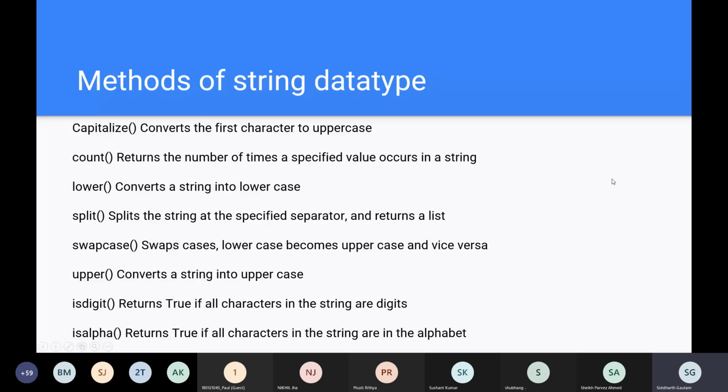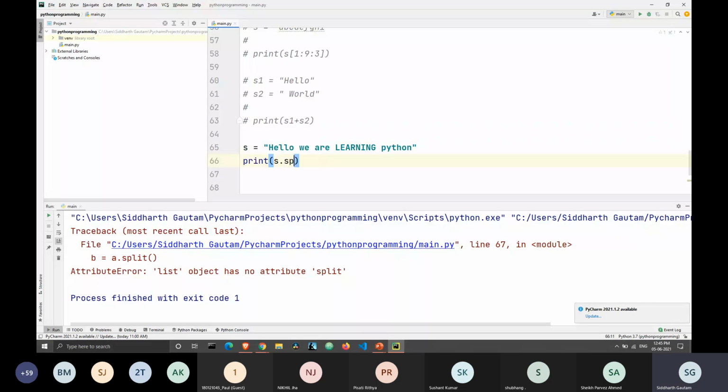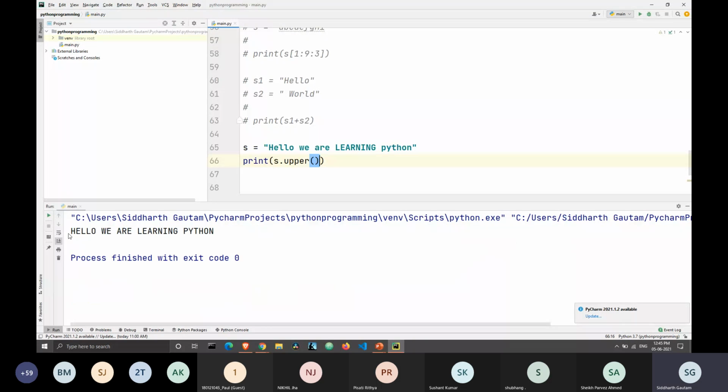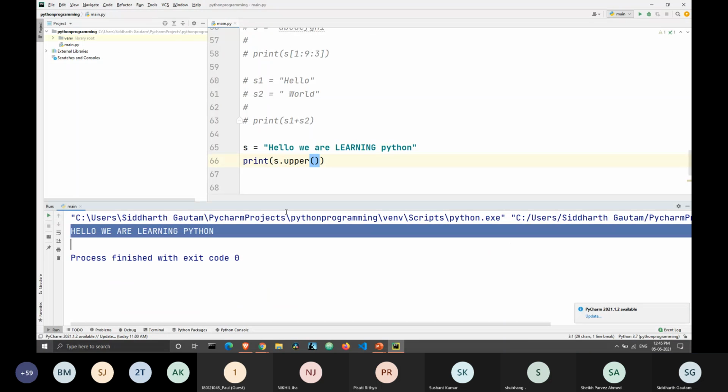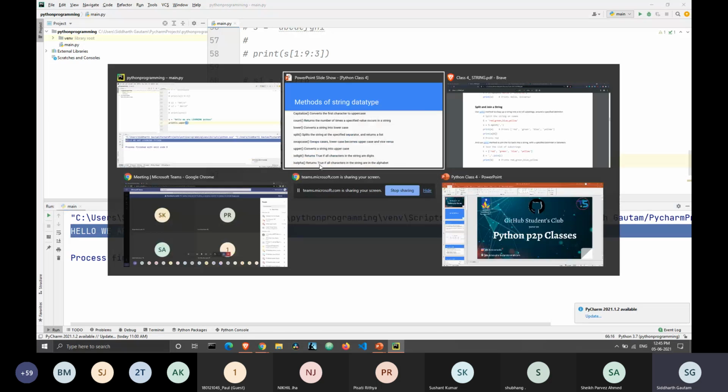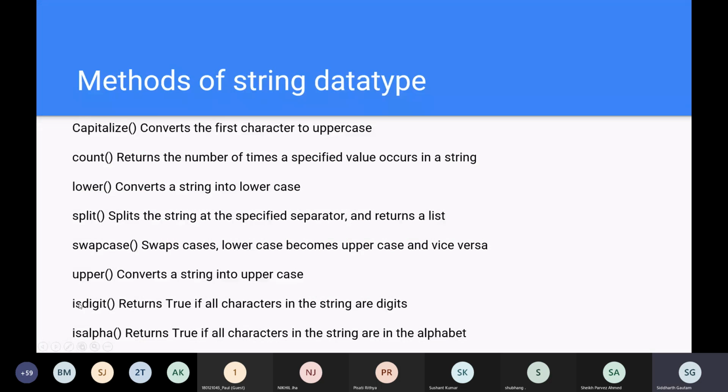Let's print s dot upper, and when we print this, we get every character of the string turned into an uppercase character, as you can see here in the output. Okay, and these two functions, is digit and is alpha, are conditional methods. Conditional method means that the return type of these two is a boolean, and a boolean is either true or false. You all should remember the boolean data type. So these are conditional statements. That's what it does.